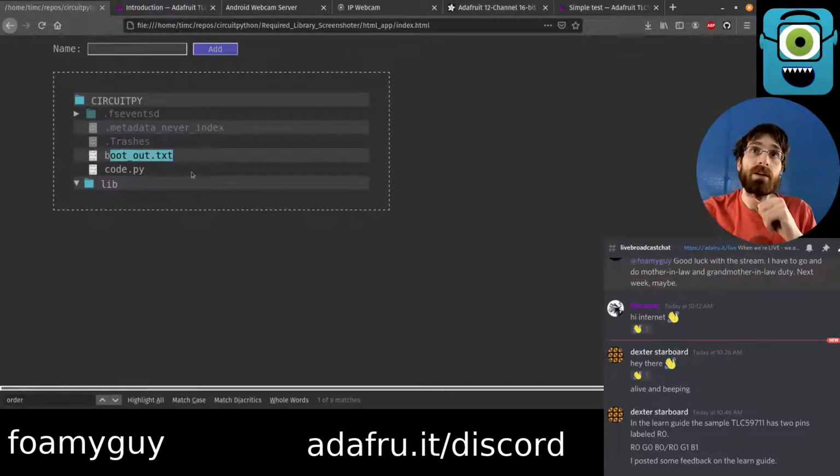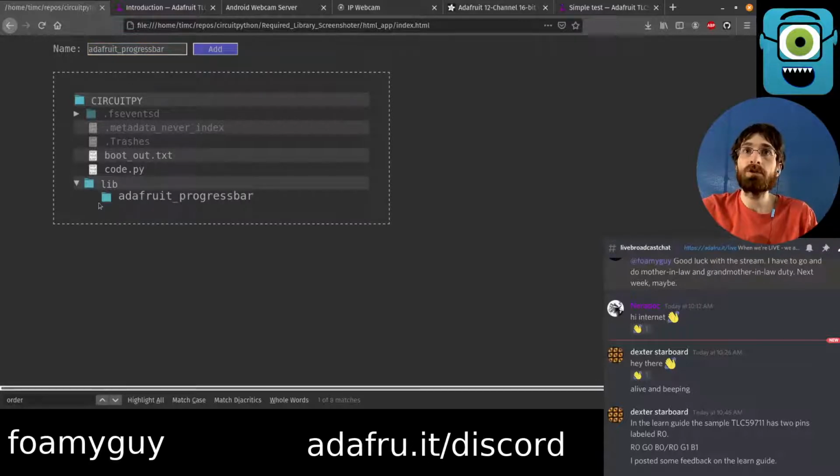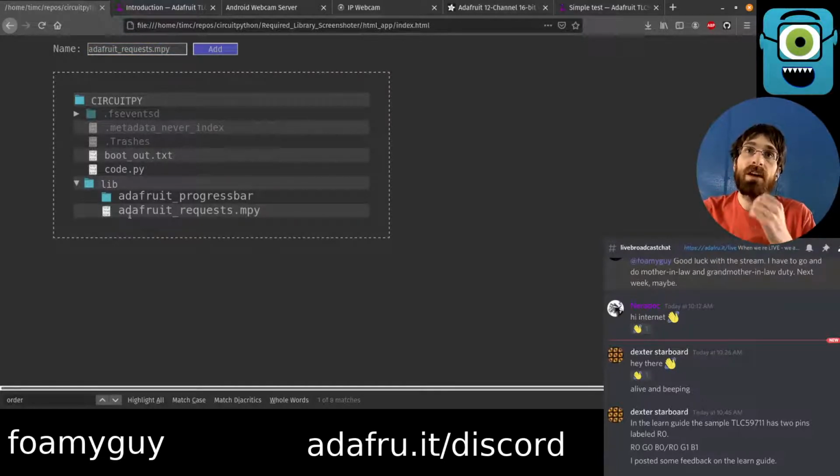It's got boot_out.txt, which every CircuitPython device should have, and it's got a code.py, and then it has a lib folder right here, and you can add things into the lib folder. So like Adafruit progress bar, for instance, you can do that, add, and it will show up as a folder there. And you could do something like Adafruit requests.mpy add, and it will show up as a file icon.